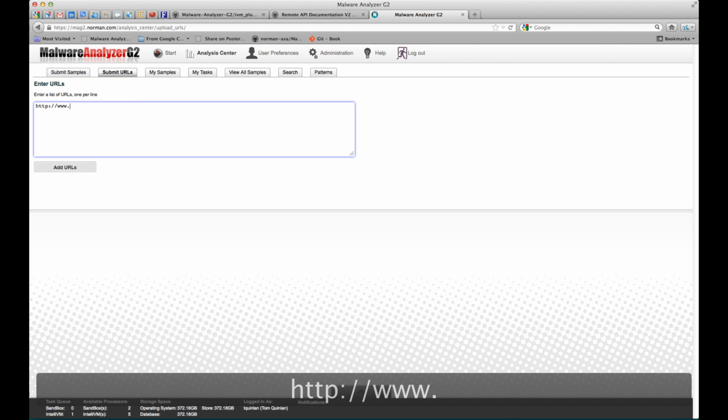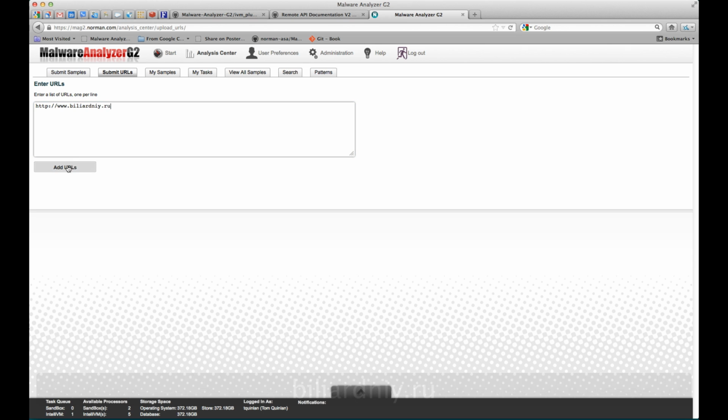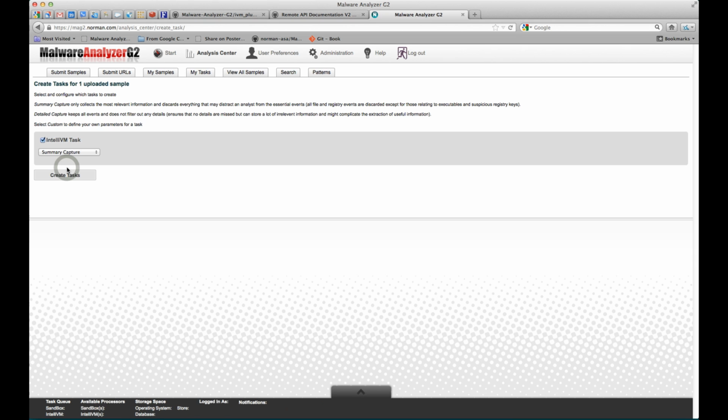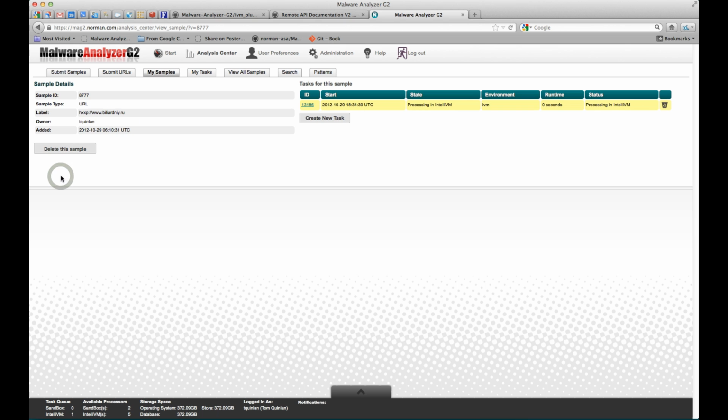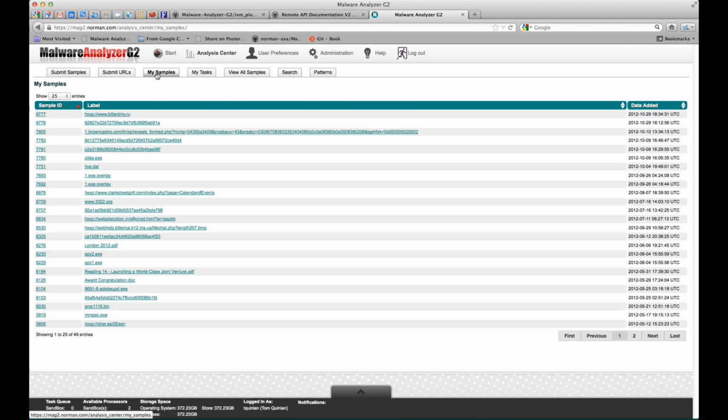And if I were to do billiardniy.ru, I could submit this as a URL in much the same way I could submit a file. And when I select Add URLs, I have the opportunity to submit it to the IntelliVM for, again, summary, detailed, or custom capture, and I'm going to select Summary and create the task. When I do create the task, it processes it in the IntelliVM, but again, I can go to my samples and I can show a demonstration of what a particular URL would look like.